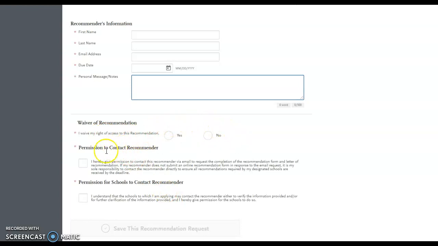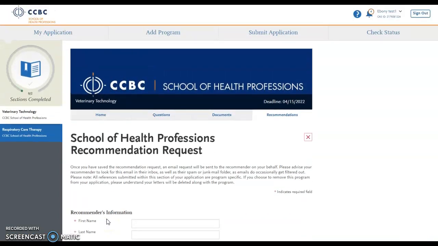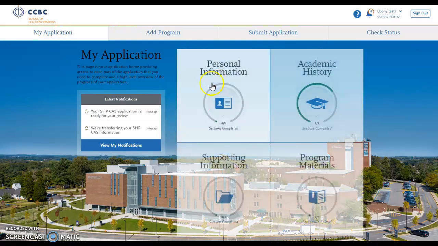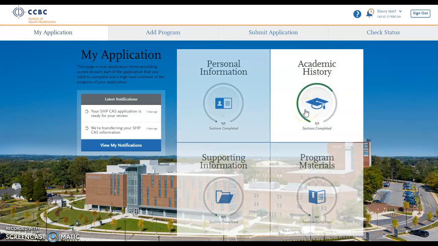You read through this, you're going to answer these questions. When you finish this page, again, this will turn blue. Once everything has turned blue, you will have 4 green rectangles. You'll have 4 quadrants that are green in this area.